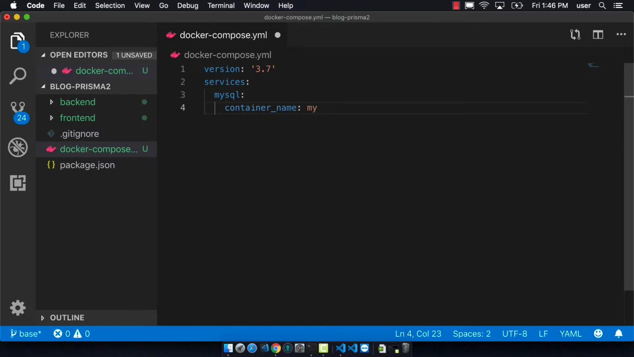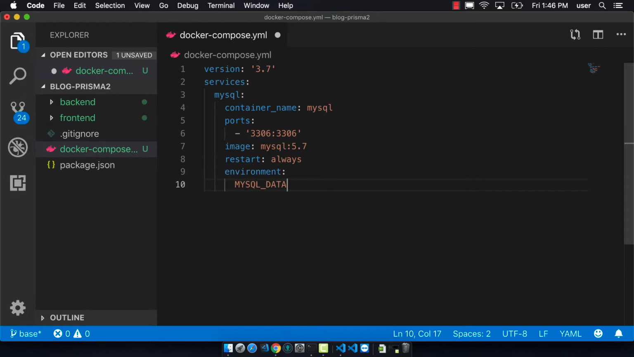We need to open up port 3306 on both, and so the colon there means that you're mounting the 3306, you're binding that to the host. We want to use the image MySQL colon 5.7, so that will pull it from Docker Hub. So then we want to make sure that we always restart it. So if the container ever crashes, it'll just start back up again.